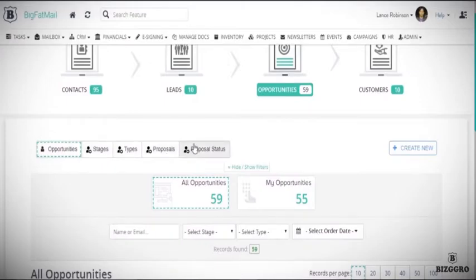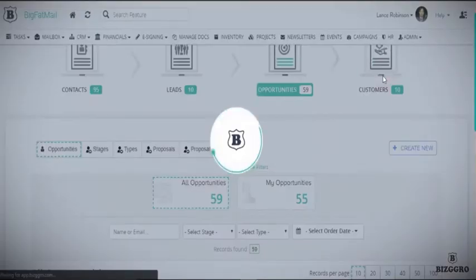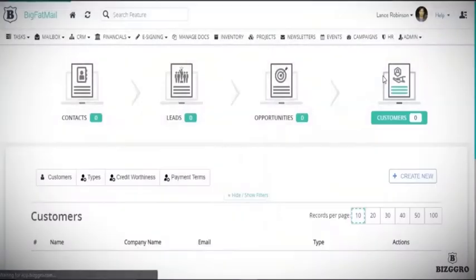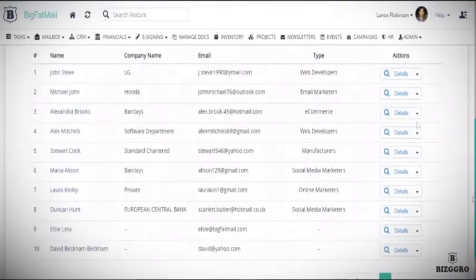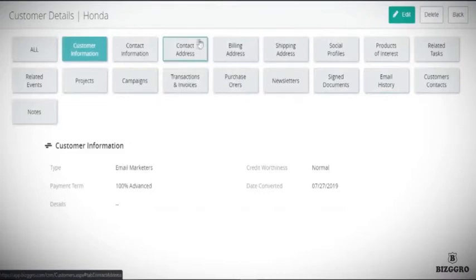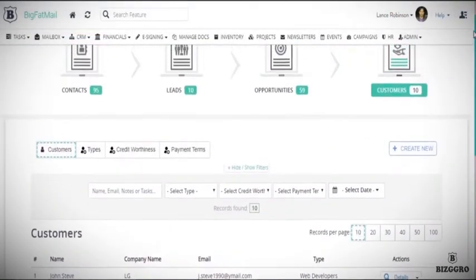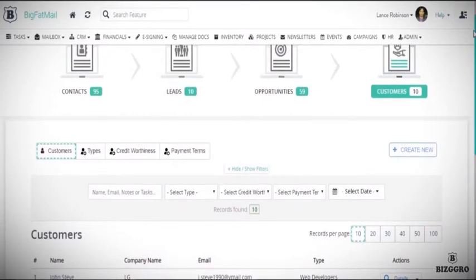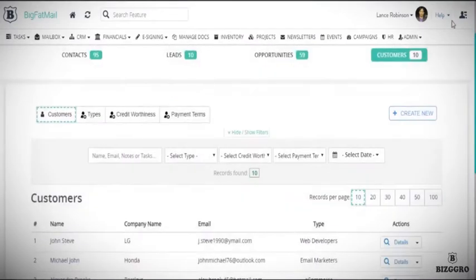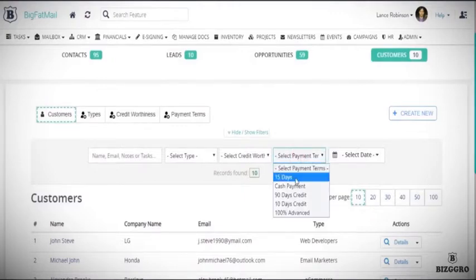Let's back up to our Customers tab and see how we can view all the details we have for each customer. Click on Details and go over the various tabs you have to see details about each of your customers, such as their campaigns, email history, products of preference, transaction history, and many other details. It's helpful to keep adding new information as you find it out, as it will help you get a clearer profile of each of your customers and serve them better. You can also filter those on your customer database by types, creditworthiness, and payment terms, as you can see me doing now.